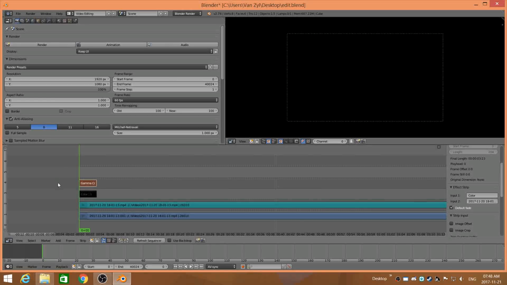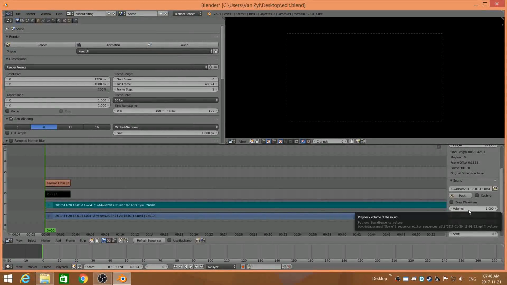Just like a 3-second delay, or actually even less. And then you can let the audio fade in. For instance, I can grab the audio strip, go to volume, set it to 0, and press I while you are hovering over that. Press I and you'll see it turns yellow, which means you have inserted a keyframe.